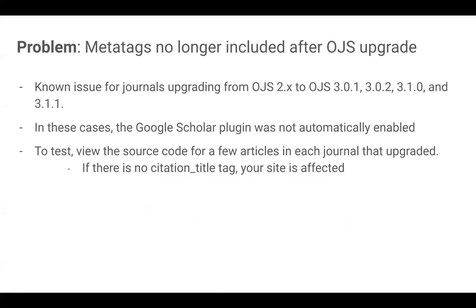So I said at the beginning of this presentation that meta tags are usually enabled by default for OJS. However, there's been a recent widespread issue that happened in the last 6 to 8 months for some upgrades to newer versions of OJS. I have the versions listed here, but in these cases, the Google Scholar plugin that creates meta tags for OJS articles was disabled during the upgrade. This was unintentional. So even if the meta tags were enabled on the previous version, it would drop them in the upgrade. So if your OJS site has upgraded to any version of OJS listed here, it's a good idea to check if your journals have been affected by this issue.